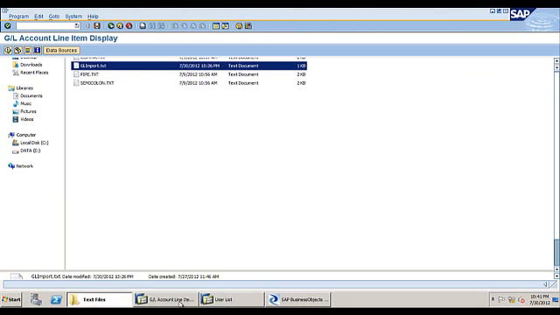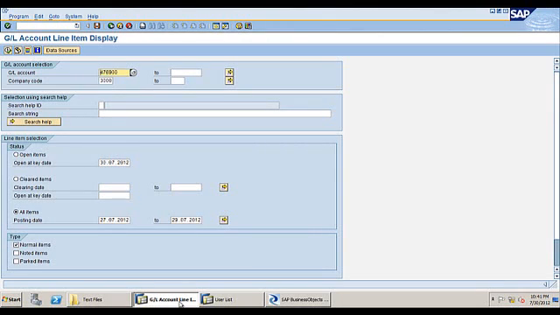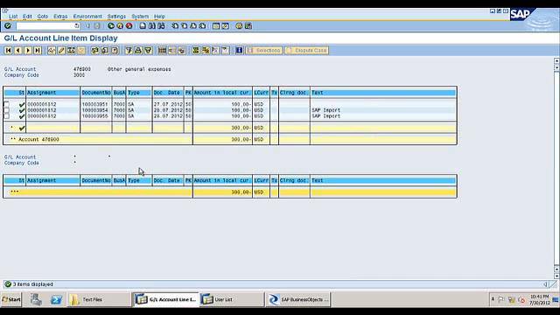Okay, if we just open SAP here, and I execute that, there's a line item display showing the entry that would have been posted to 476900. As you can see, we only have three items.